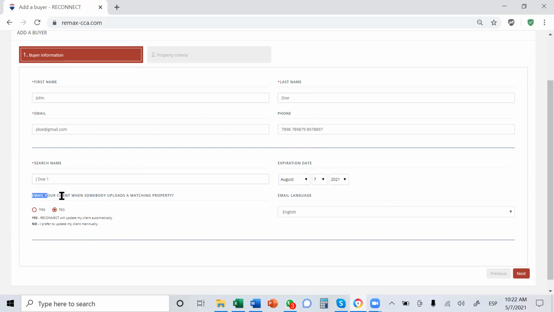Now, the program gives you the option of emailing your client when somebody uploads a matching property, and then you can say yes or no. If you select yes, this is what's going to happen. RECONNECT will update your client automatically. It's going to email your client automatically every time that somebody in your country uploads a property that matches what your client is looking for. Or you can say no, I prefer to update my client manually.